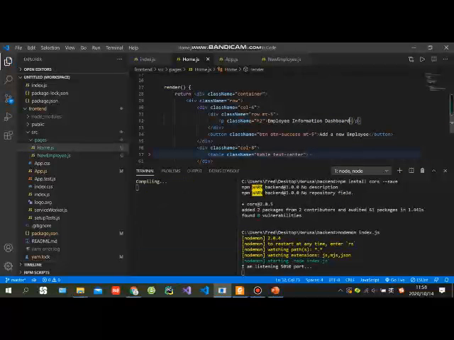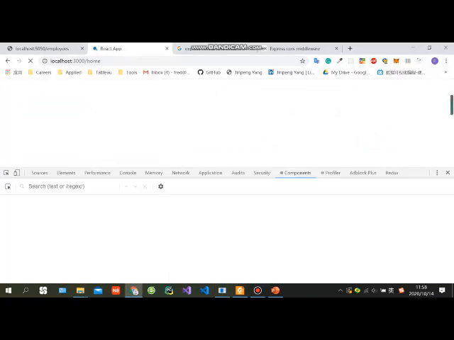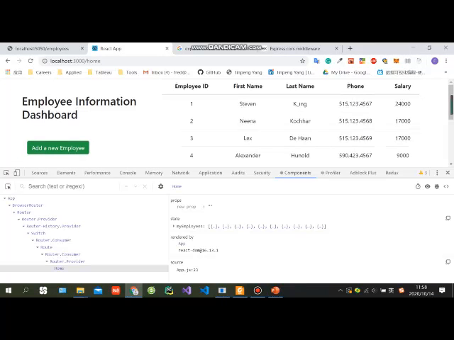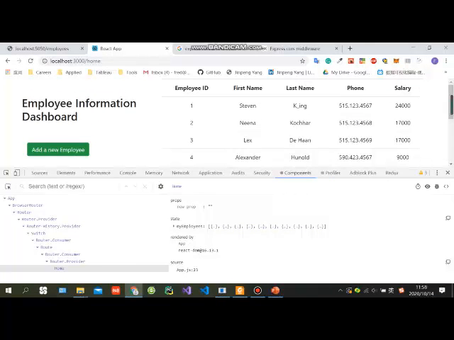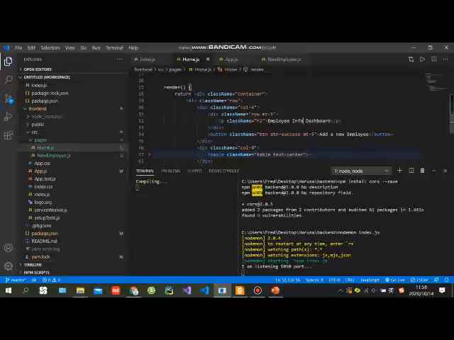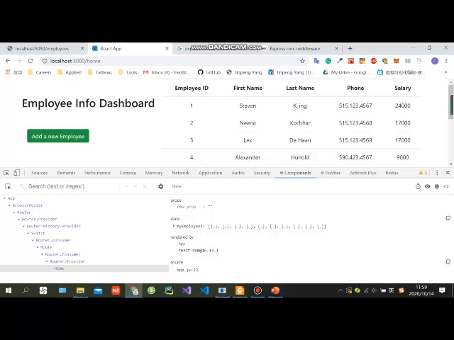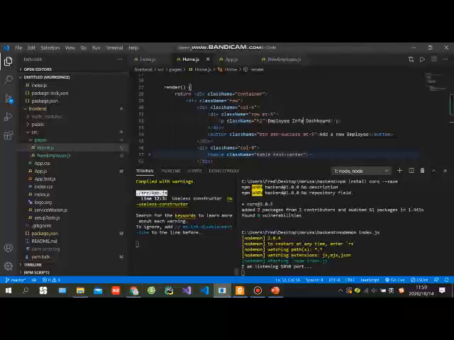Okay, cool. The content is here, but the name of this title is so long, and it goes to another line. So I'm gonna just delete something. Give it employee info dashboard. Cool. Employee dashboard. Okay, this title is good, but this button and this title are not aligned. So I want to make it aligned.